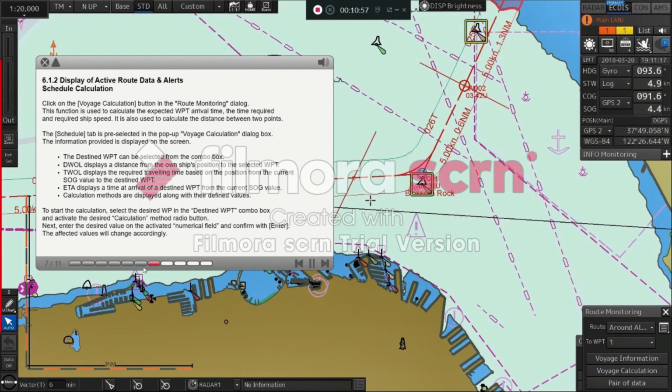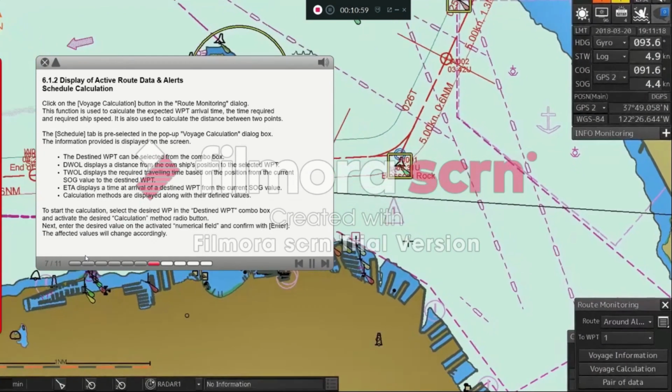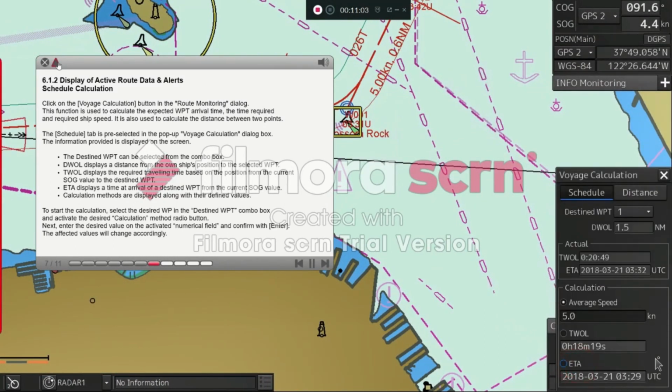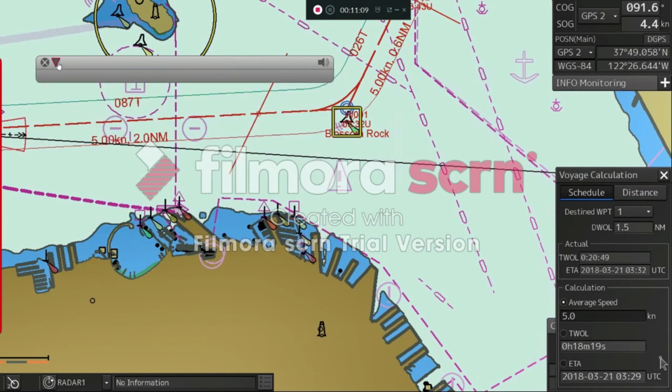Schedule calculation. Click on the Voyage Calculation button in the Route Monitoring dialog. This function is used to calculate the expected waypoint arrival time, the time required, and required ship speed. It is also used to calculate the distance between 2 points.